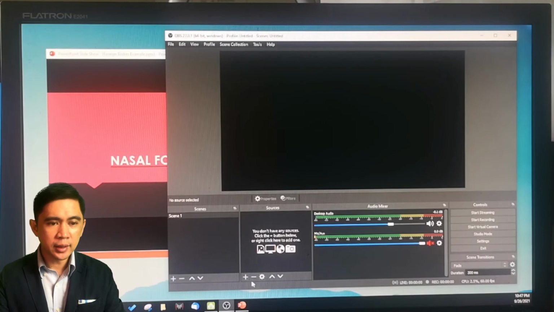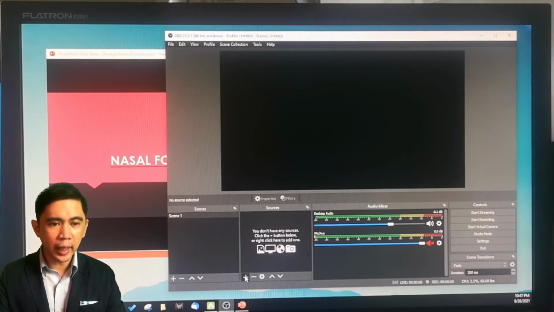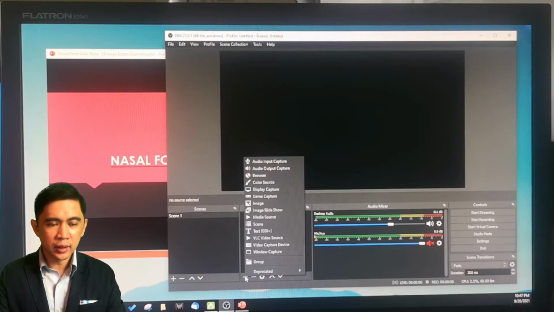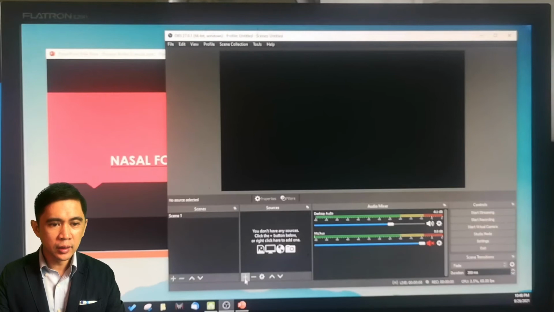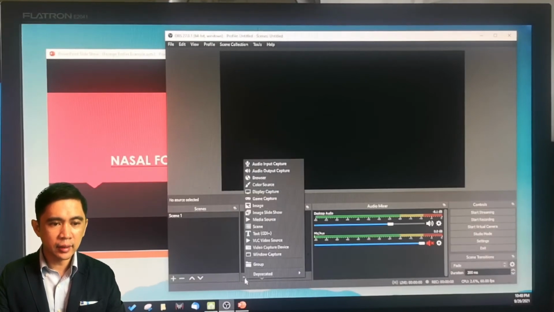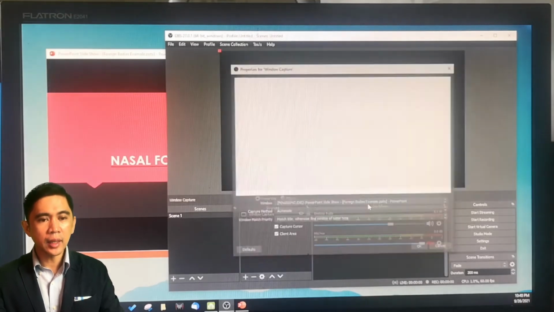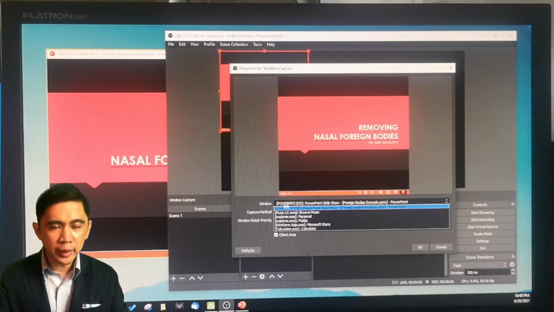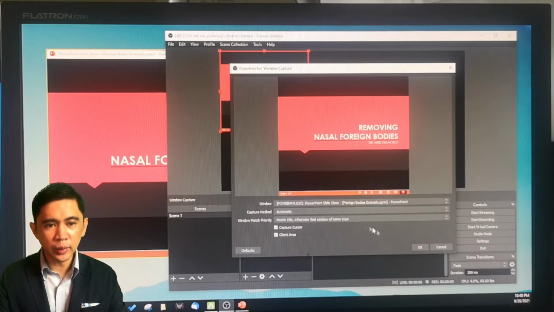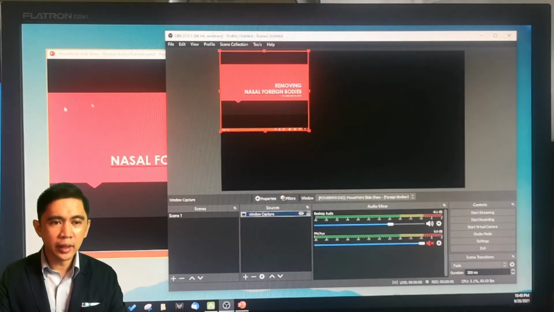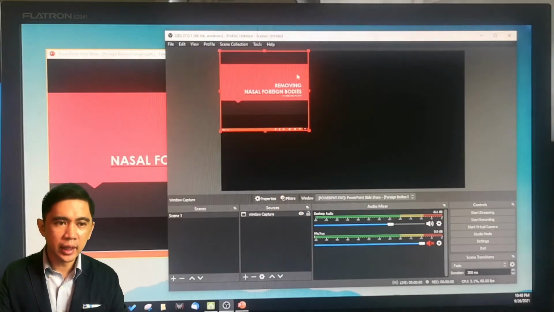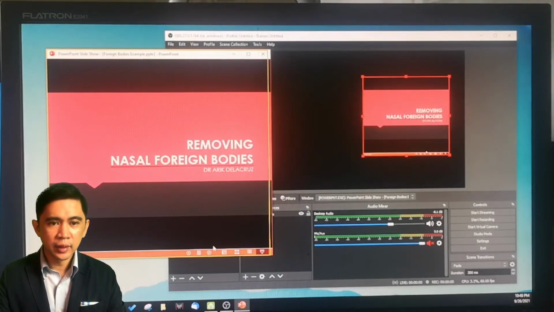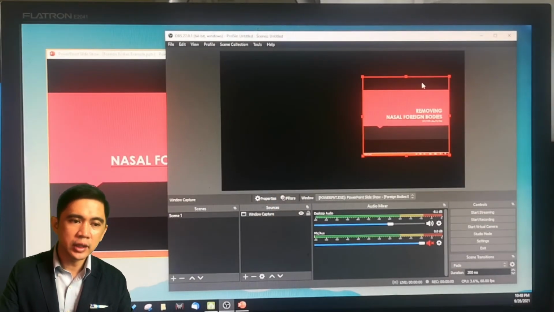Then pull up OBS, and here just click the plus sign to add a source. The source is a window capture because this is a window. So just add a window capture. Just click OK, and OBS will automatically find that window, which is here. Then click OK. Then there you have it. Your slideshow is inside OBS already. If you click the slideshow, it also changes inside OBS.